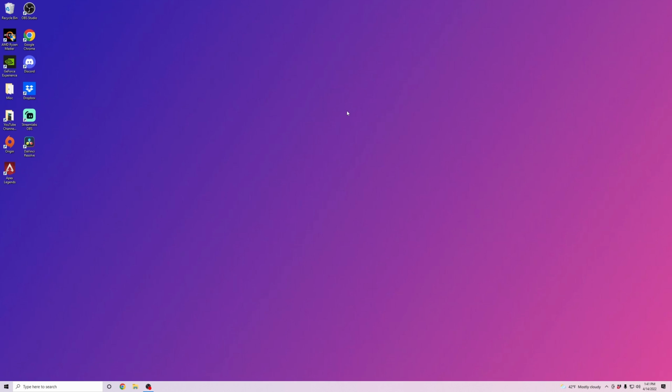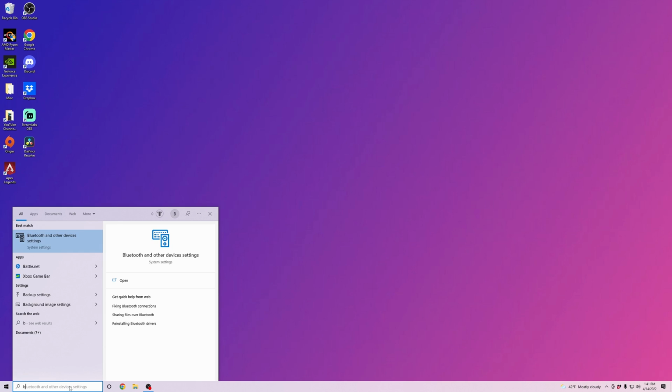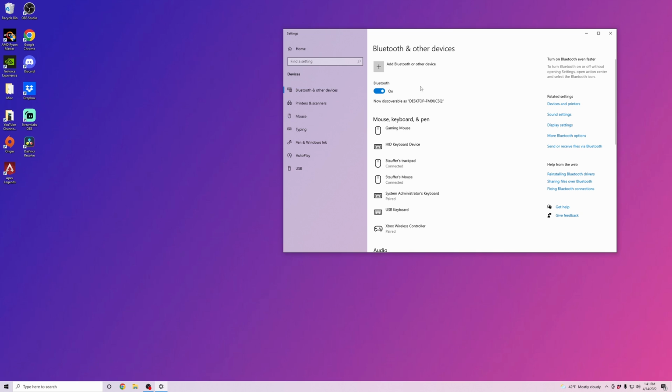Now in this video, I'm going to show you how to connect your AirPods Max to your PC. So first, what you're going to want to do is go to your search bar and then type in Bluetooth. And you'll see here Bluetooth and other devices settings. So you're going to want to click on that and it'll take you right to where you need to go.